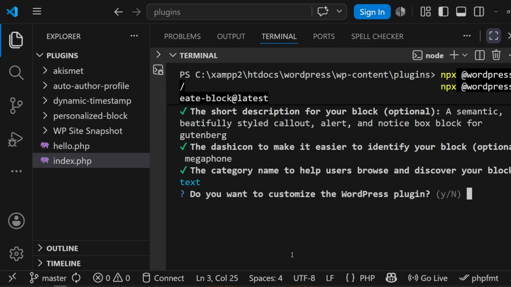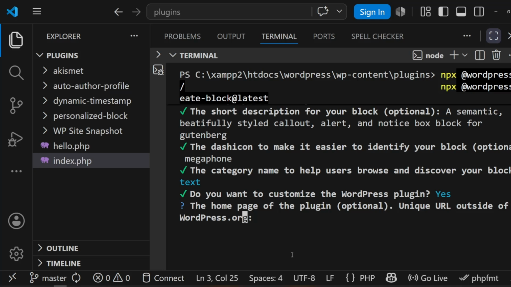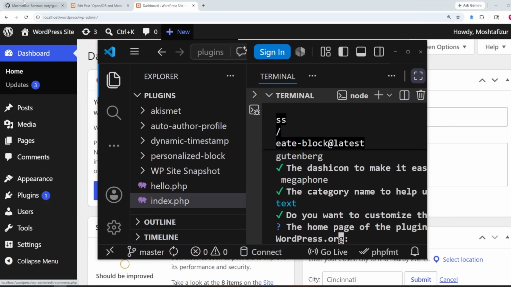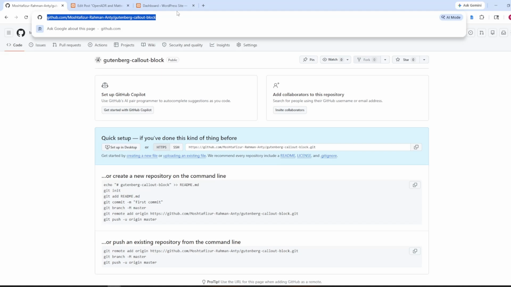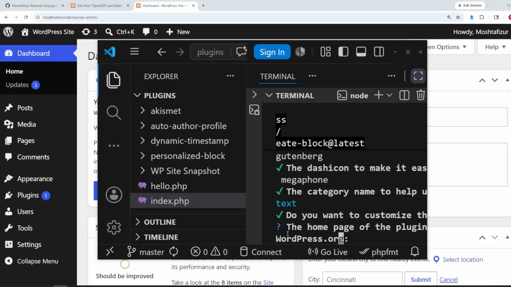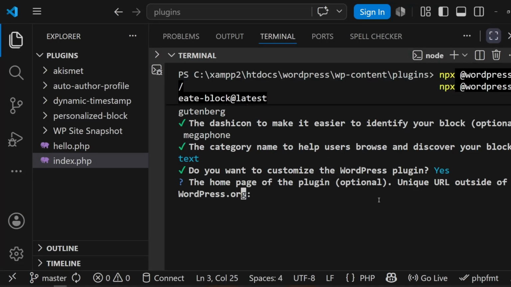Now it is asking, do you want to customize the WordPress plugin? It should be yes, because if we say no, then it won't let us customize the version, author, plugin author URL or license. So it should be yes. Next is the homepage of the plugin, for when you are outside of WordPress.org. For this, I want to insert my GitHub page there, so let's insert the GitHub base.